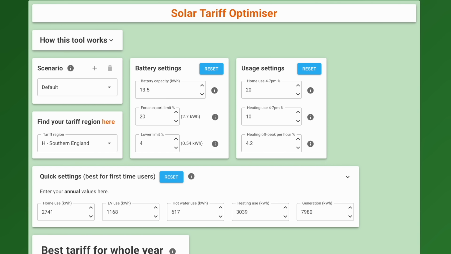Next, enter details about your home battery, starting with its capacity in kilowatt hours. My battery is 19 kilowatt hours. The forced export limit percentage is if you want to export some of your remaining battery capacity in the early evening by forced discharging your battery. You can select the percentage to force discharge down to here.